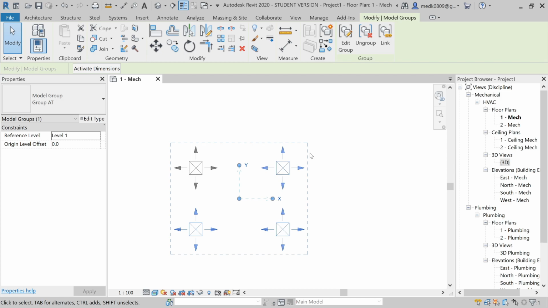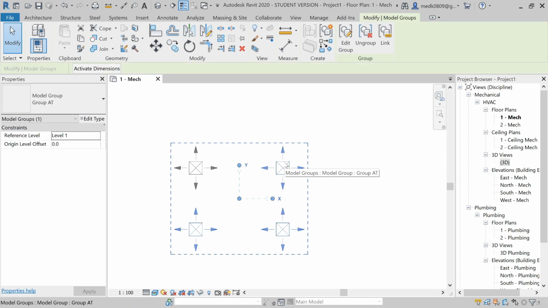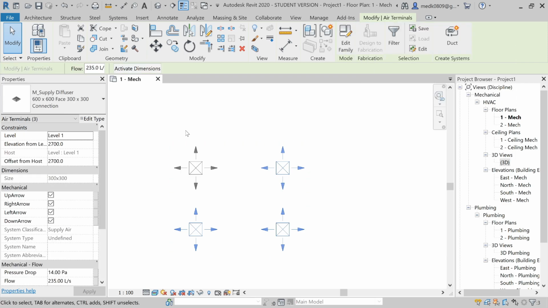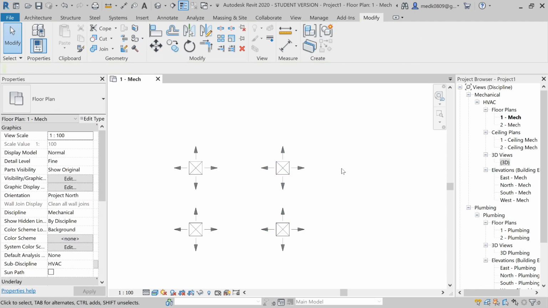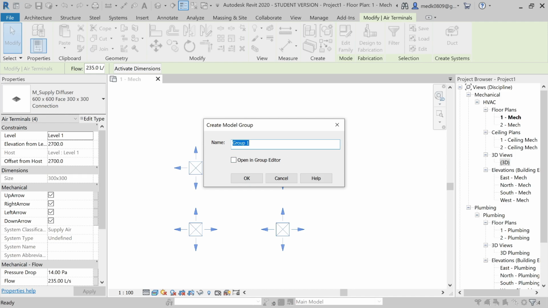Okay, and let us say I want to ungroup all these elements. So again I will bring the mouse to this group, and then I have this option Ungroup. We'll select this option Ungroup, and all the elements will come out from the group and will act as individual. Okay, let's select them again, and then again create a group, group 1 let's say, and okay.